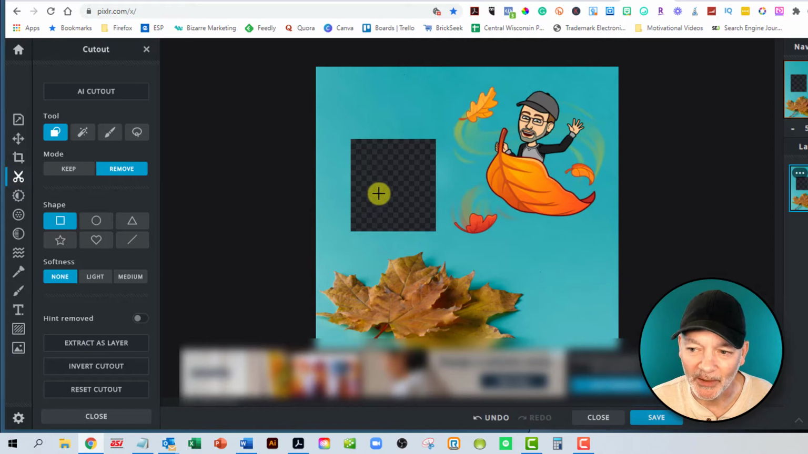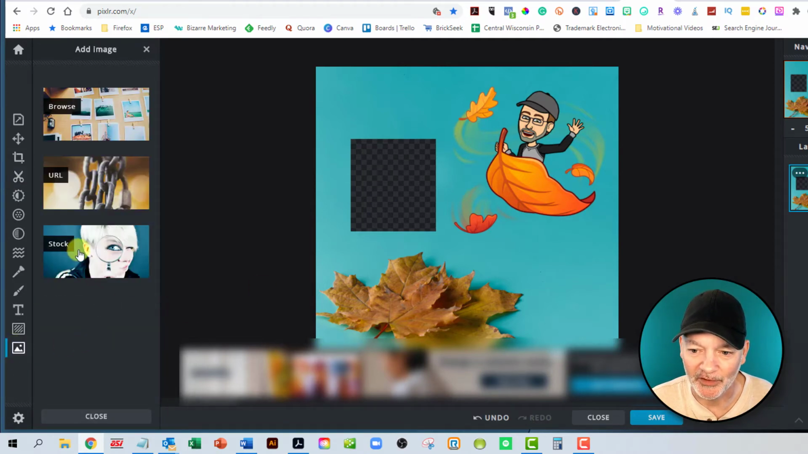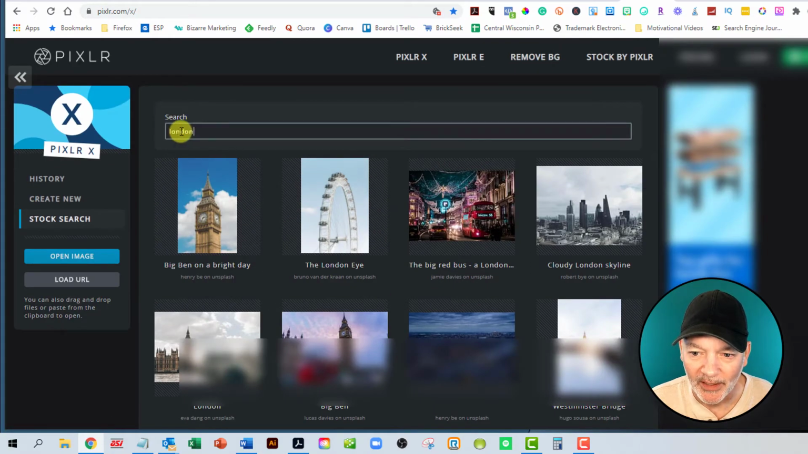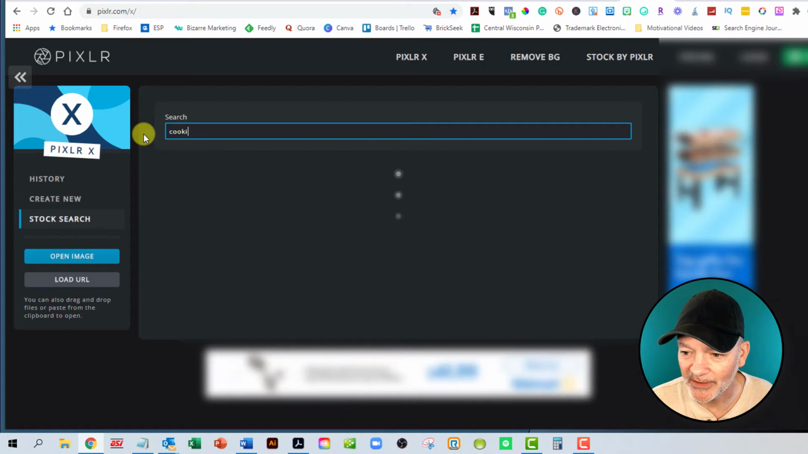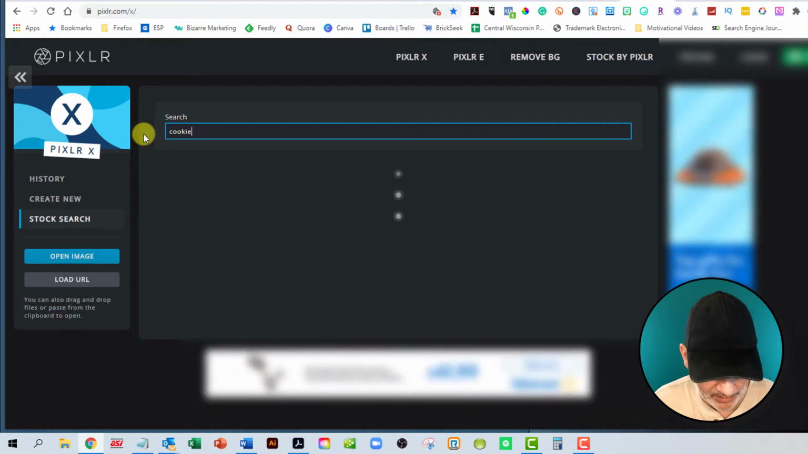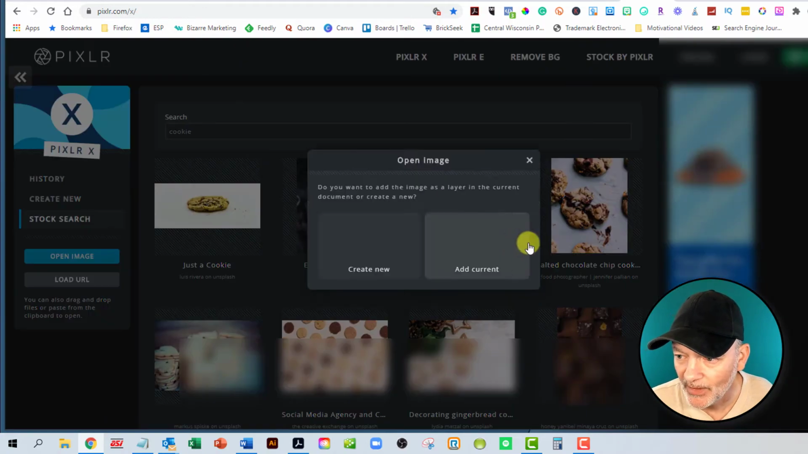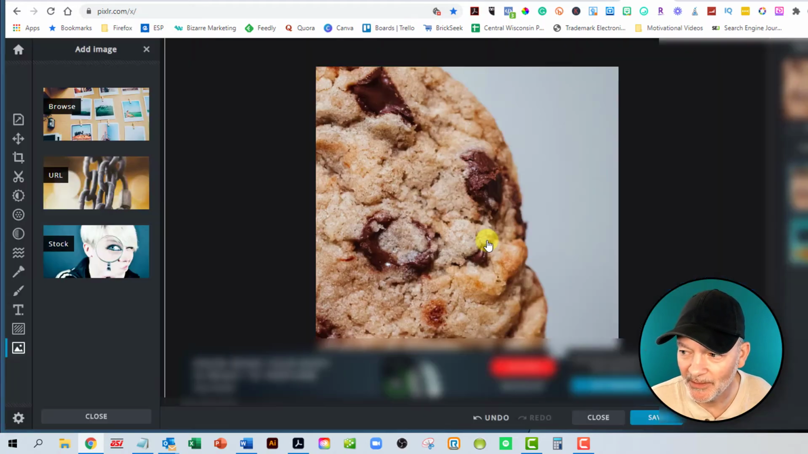But what I like about this part is you can add a layer over here and something behind here could show up. So let's go to add an image, and we'll go to their stock images. So these are all stock images. So let's say we want to put a cookie in there. Okay, cookie, and there's a cookie. So if you grab that cookie, I'm going to add it to current.